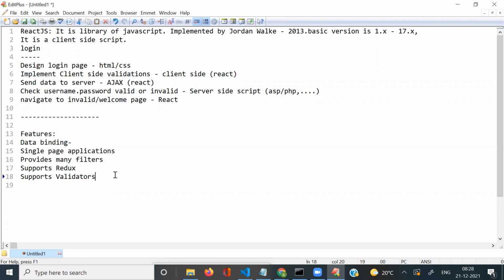In this point of view, we are taking the support of validators in React.js. Got it? Yeah. So the main purpose is that we are working with these validators also. And these validators allow us to execute some statements if any error occurred. So to execute some statements at that time, we take the support of these validators. Okay, fine. Next.